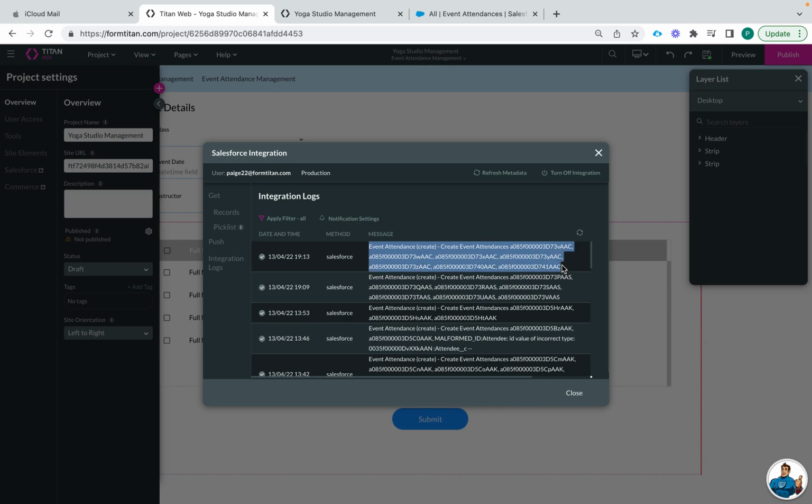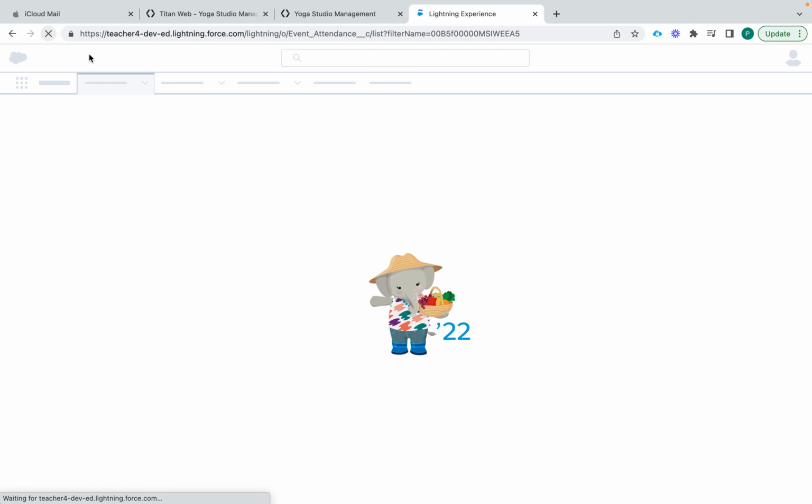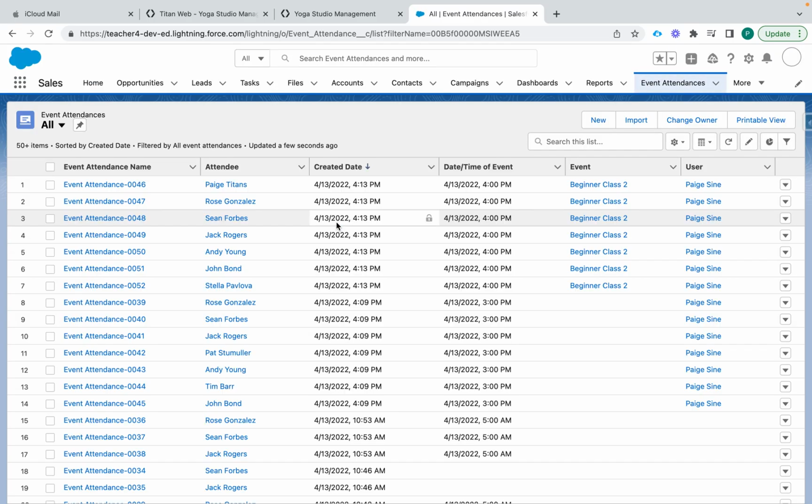Here you can see all of those: 1, 2, 3, 4, 5, 6, 7. 7 of those things were all created really quickly. And let me go ahead and refresh this. And we can see that all 7 of these yoga students were able to get a new event attendance record, and you can see that the event is linked right here, and the user, that's the instructor, is right here. And then the attendees. That is really, really cool. And just think about the ways that you could use this functionality.